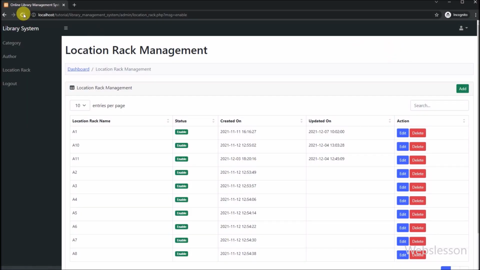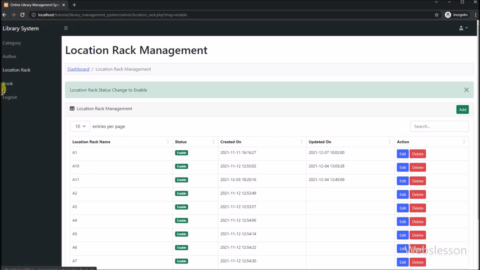So here first we have to refresh the web page, and after refreshing, we can see that the book link has appeared in the left side menu, and admin can access the book management module by clicking on this link. So now we have to proceed to display book data under JavaScript data tables.